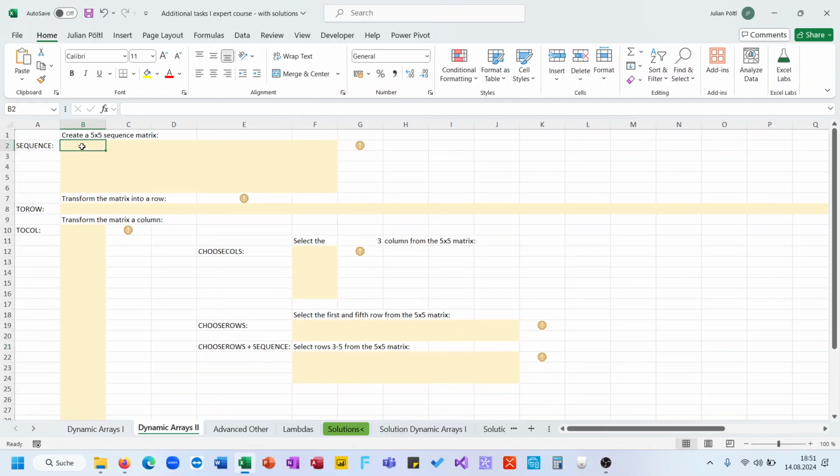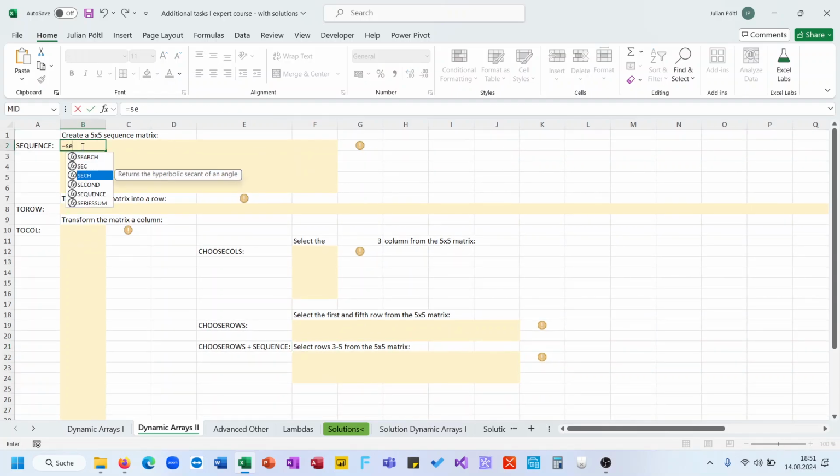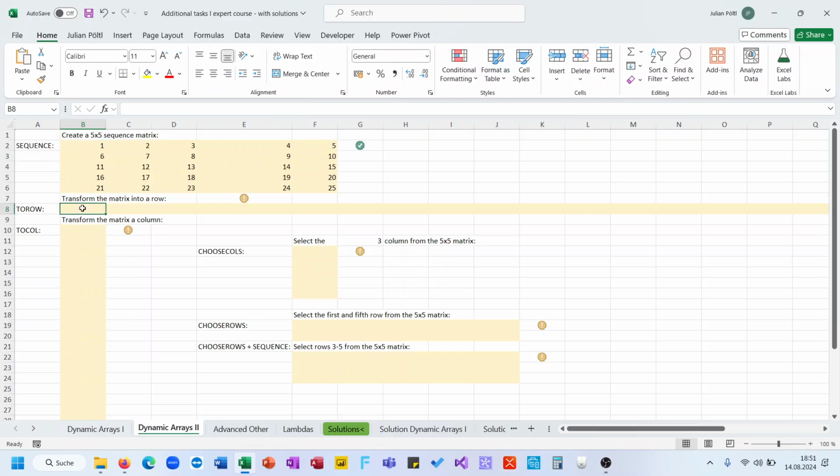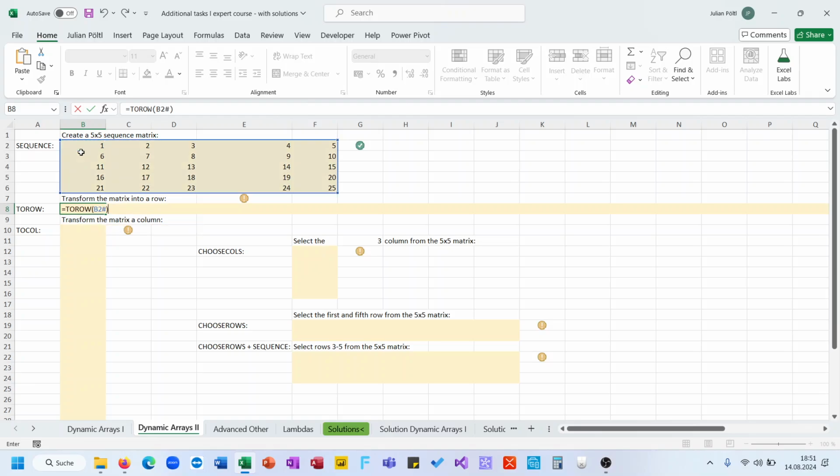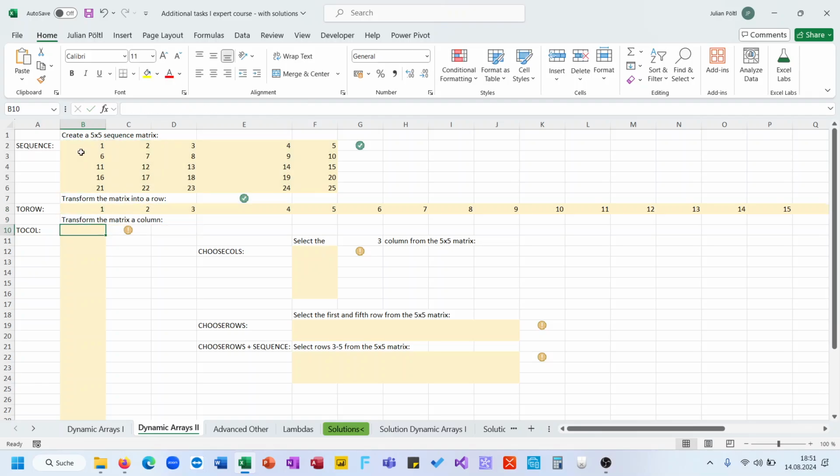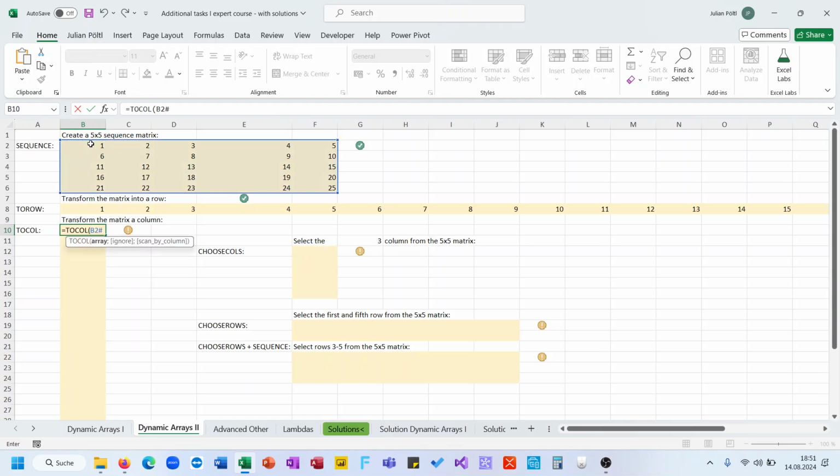Now we should create a 5 by 5 sequence matrix. Only type in sequence 5 rows, 5 columns, and it's done. Transpose this whole matrix into a single row with toRow. Use the plain vanilla solution and nothing of the optional arguments here. Transform this matrix into a single column. You can use toCol. Also plain vanilla.